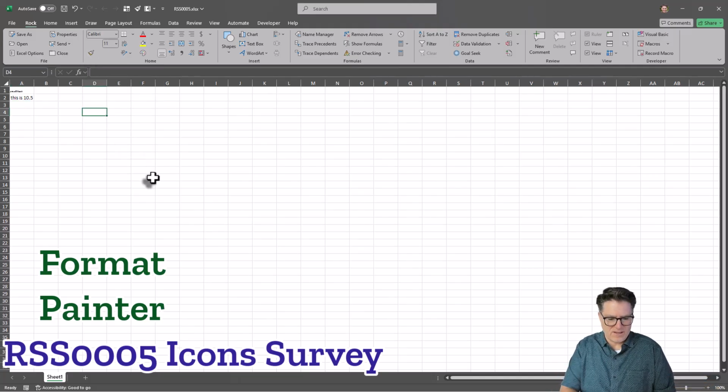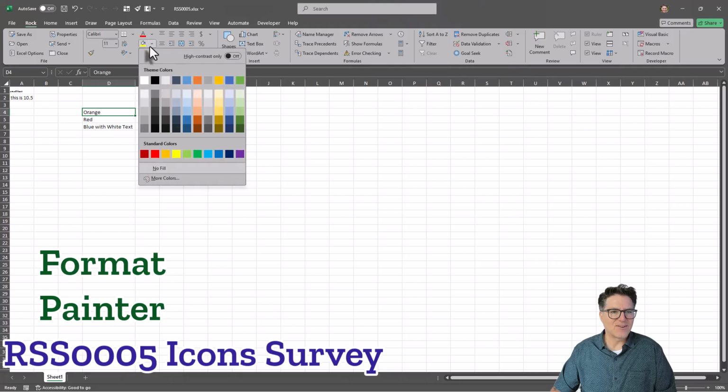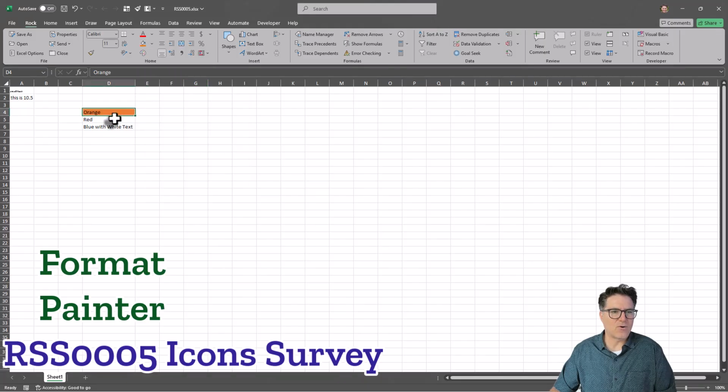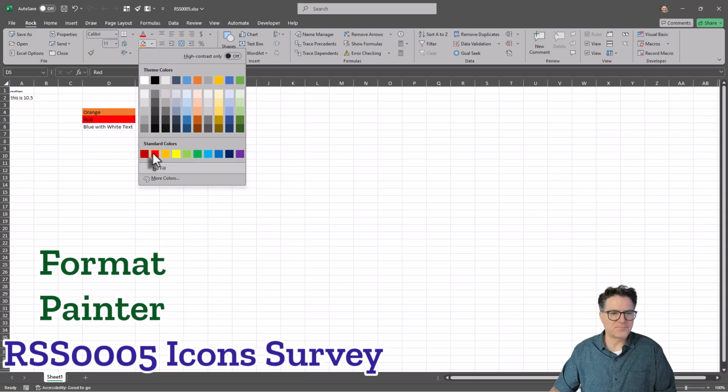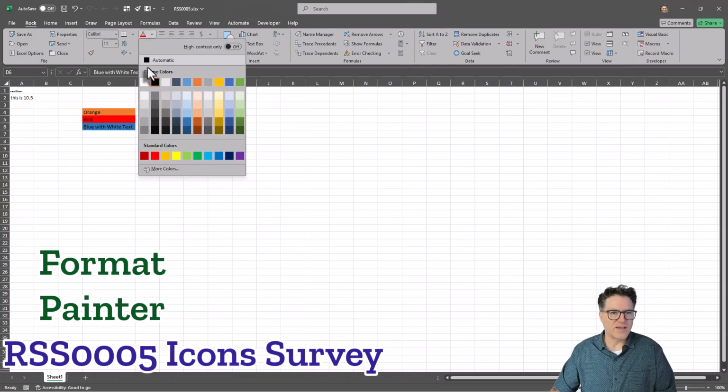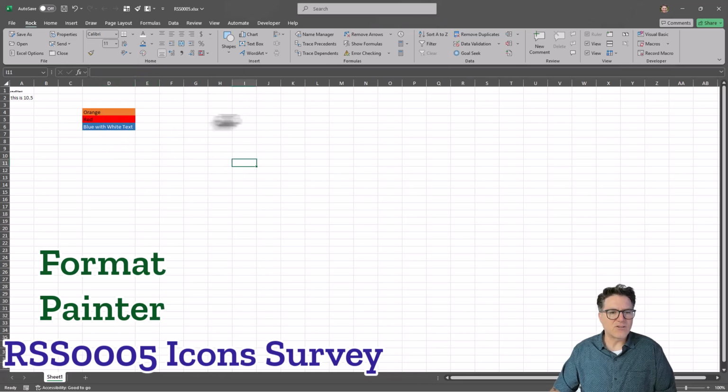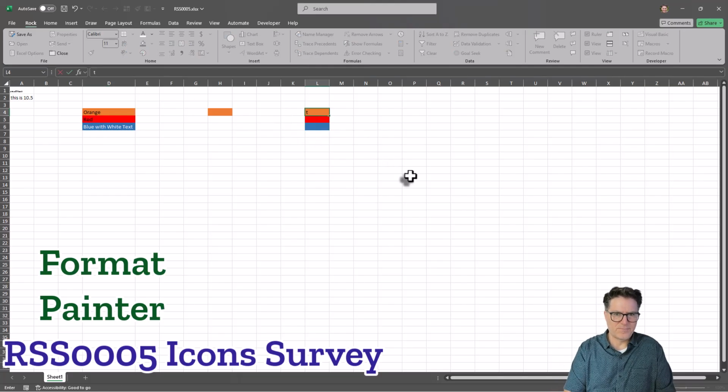Let's illustrate its benefits. Let's say I have these three. I'm just going to illustrate this. We've got orange, we've got red, and we can have blue with white text. Okay, so I'm doing this to show you that I can then use the Format Painter to paint something else over here. So I can take this, click the Format Painter, click somewhere else, and it will do the same format here.